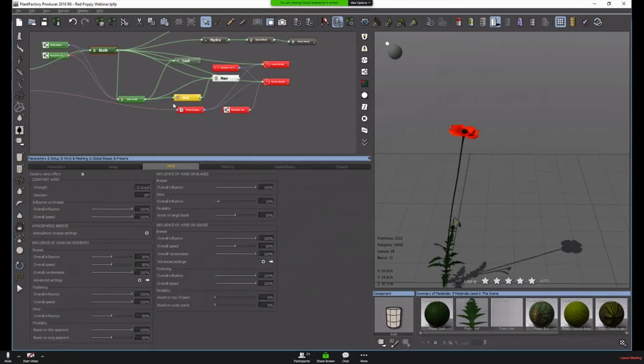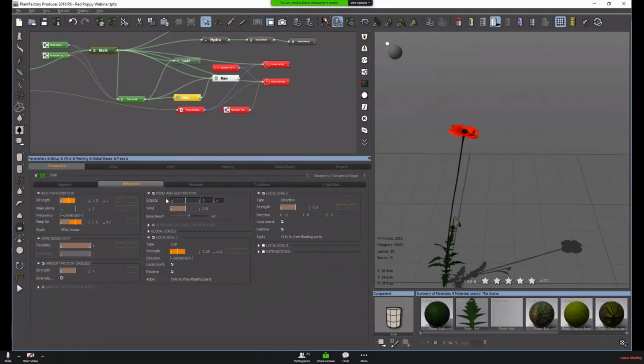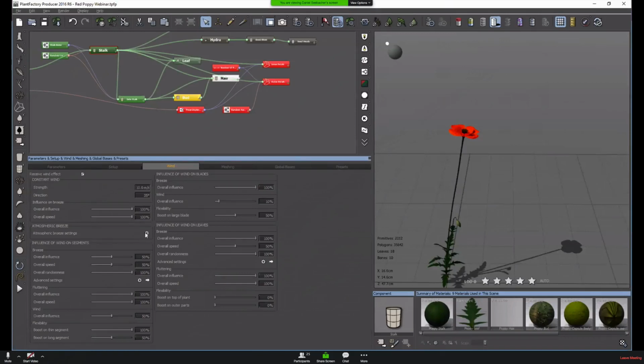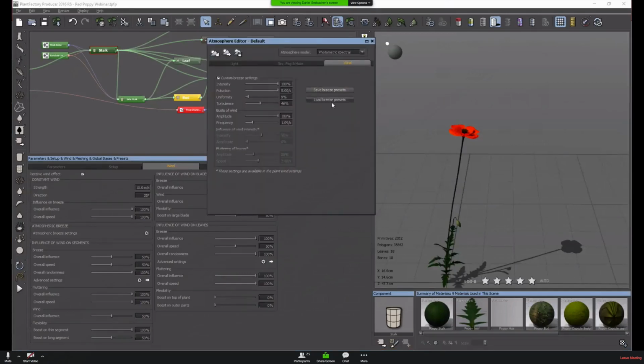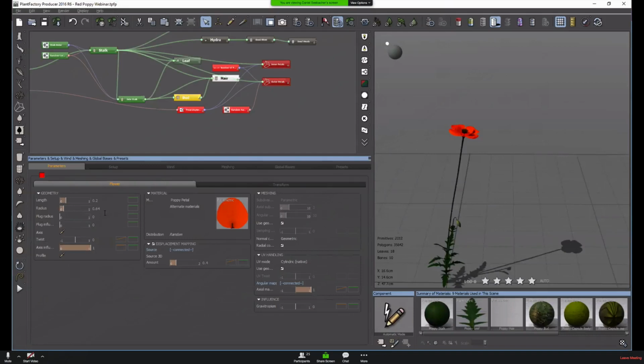No problem. And you wanted to know whether the pedals could flutter. Yes, they can. So I'll just deactivate wind and gust for the stalk so that we get a better view. And let's reload the default breeze settings. And let's turn on wind for both pedals.